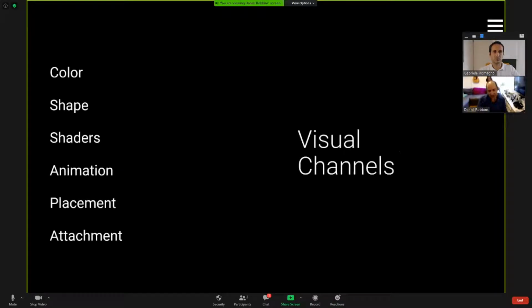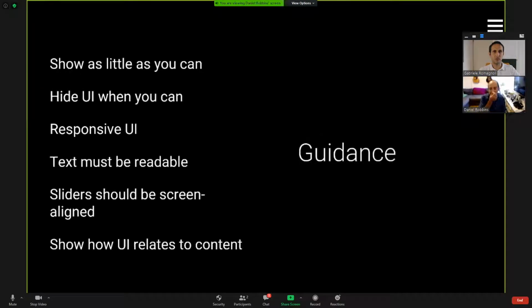Attachment is when are different interface elements attached to each other, and when do I show correspondence? Likewise, and I talked about some of these before, is when you can show as little as you can. We have a great habit of trying to give people lots of power, but in an immersive setting that can actually be very distracting.